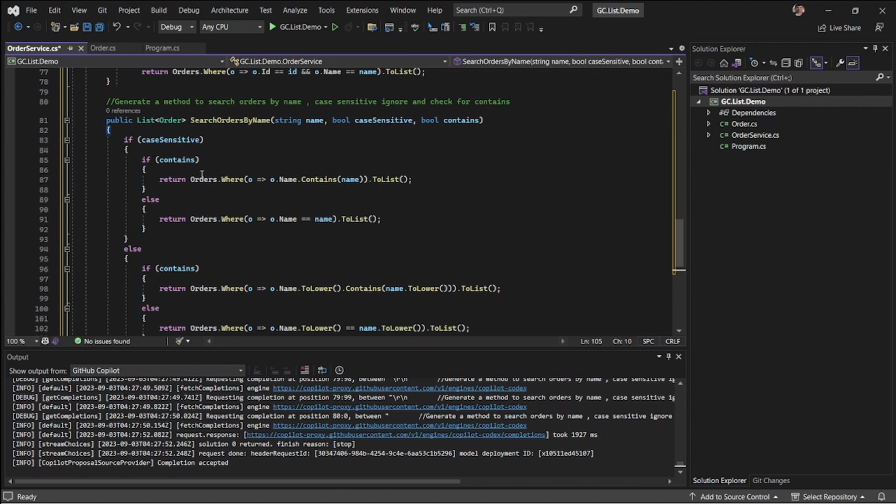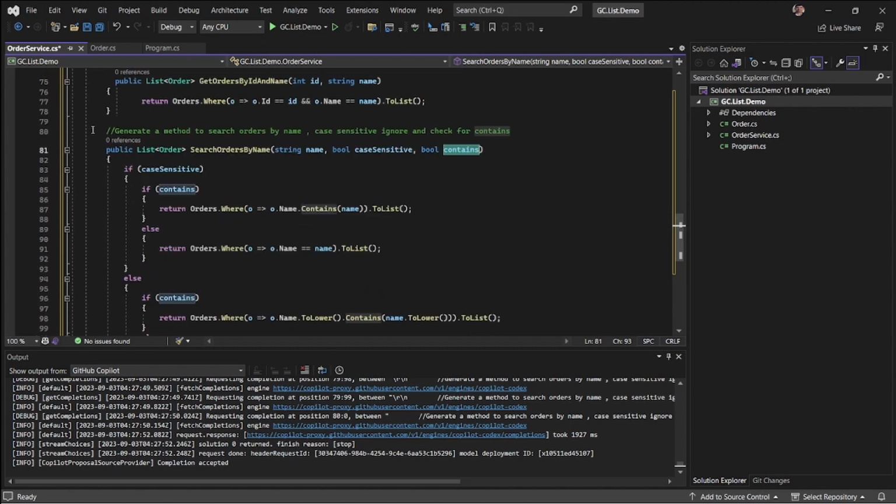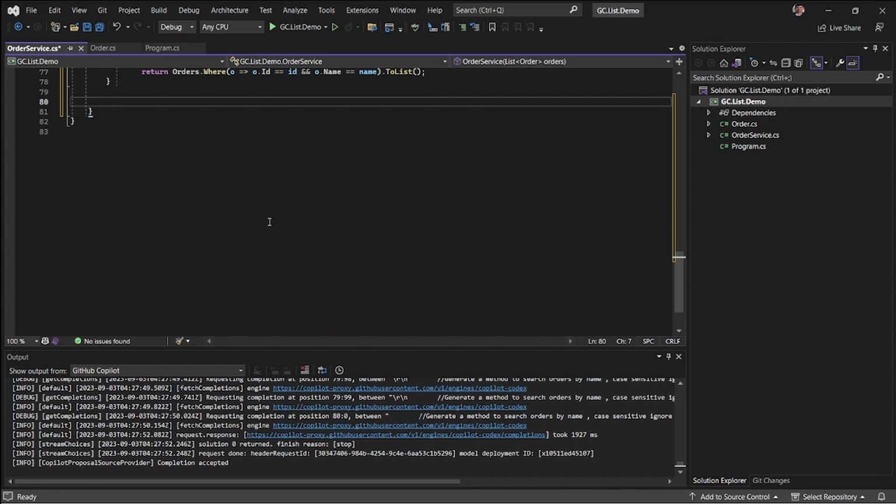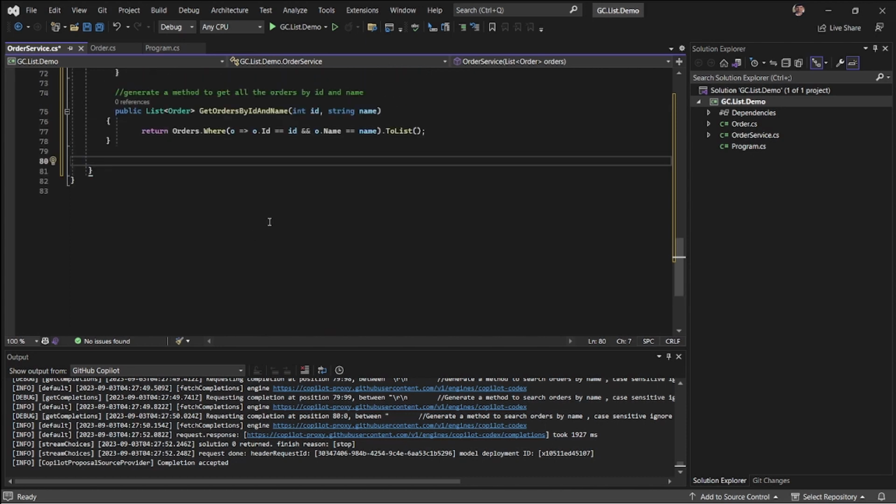Now it has really not generated very good code. Based on my comments, it has taken a parameter called case sensitive and then another parameter called contains. This is not what we generally write, right? We already know we typically handle the case sensitivity as part of the condition.